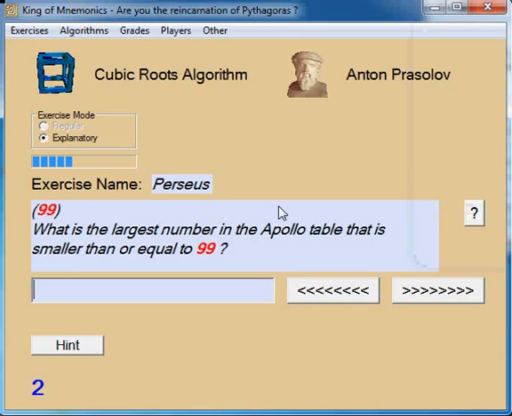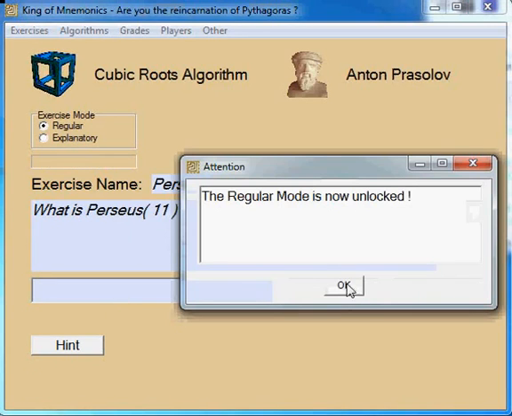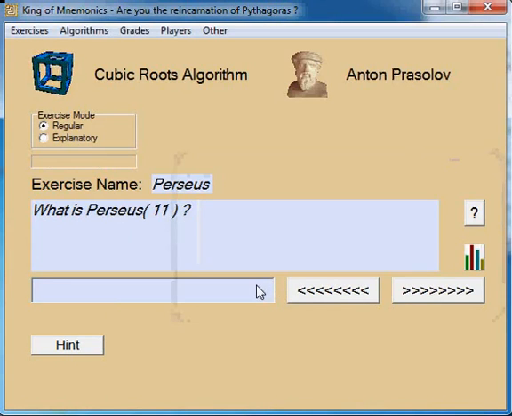Okay, let's fast forward a bit. You have now answered almost 12 Perseus questions correctly in a row. You have only 2 to go. And as you can see, the regular mode is locked, but now it will become unlocked. So now you can solve this exercise and get a score.